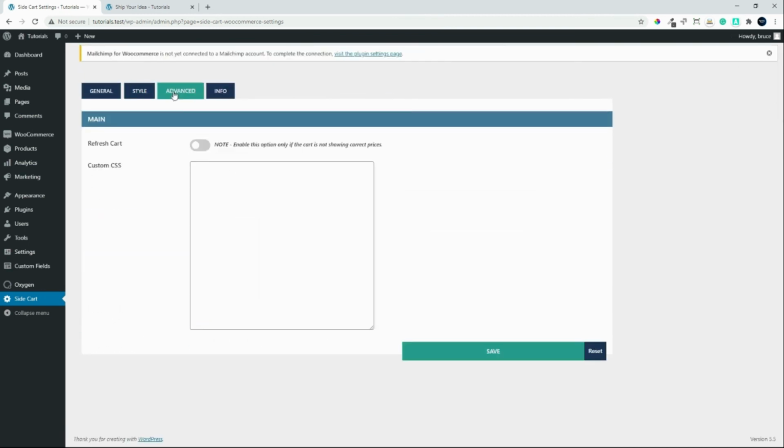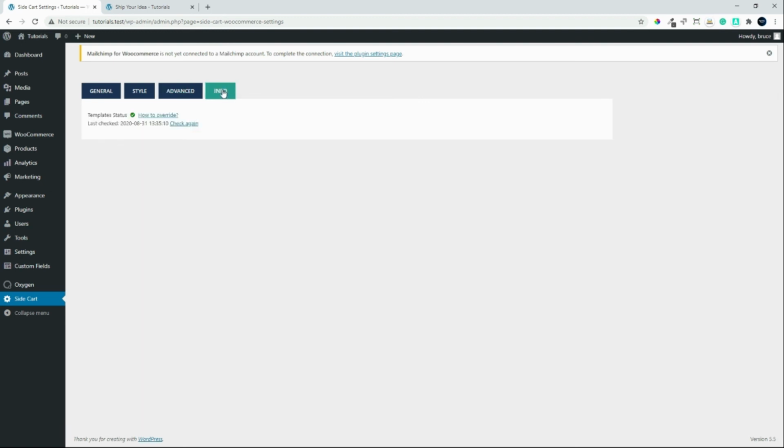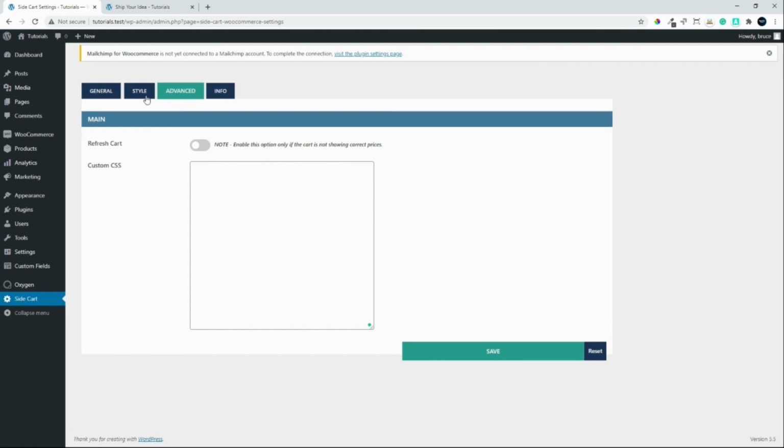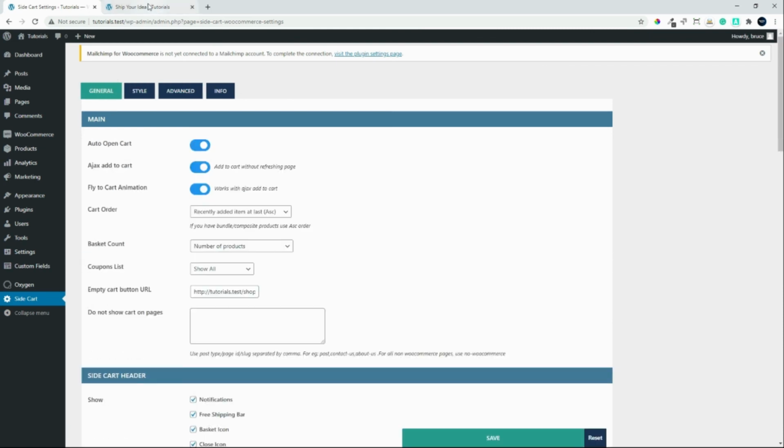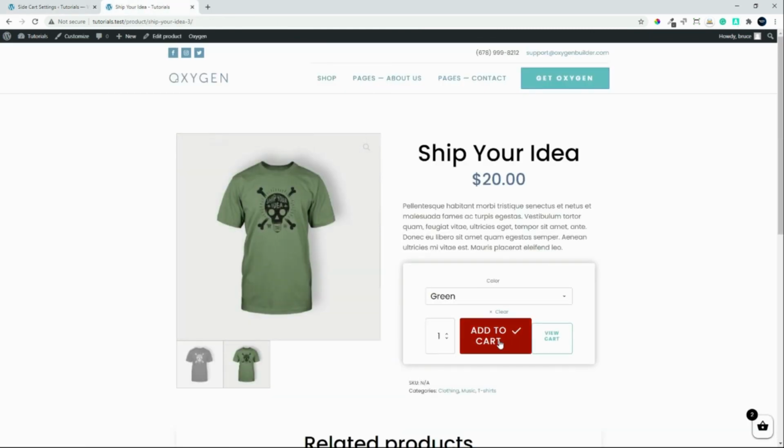options. Of course, once again, same advanced options, some of your own CSS, and then also if your cart isn't updating, you can put on the button, it'll run a script to make sure that it does happen. And there's also some useful information here on how to override the templates if you so want to. But a really nice, easy to use plugin, and it works really well.